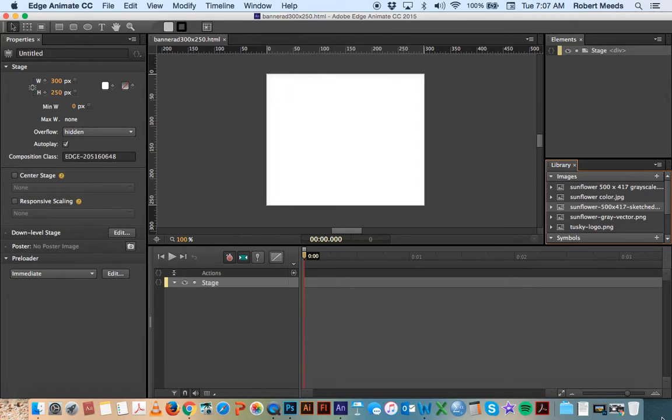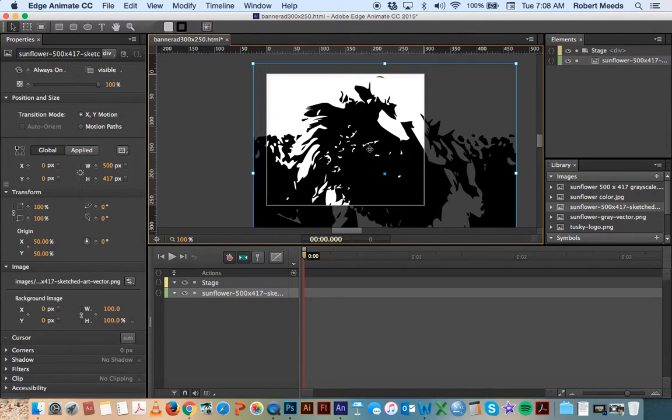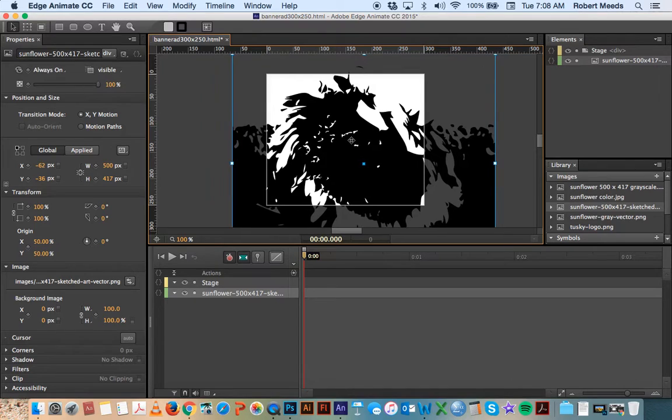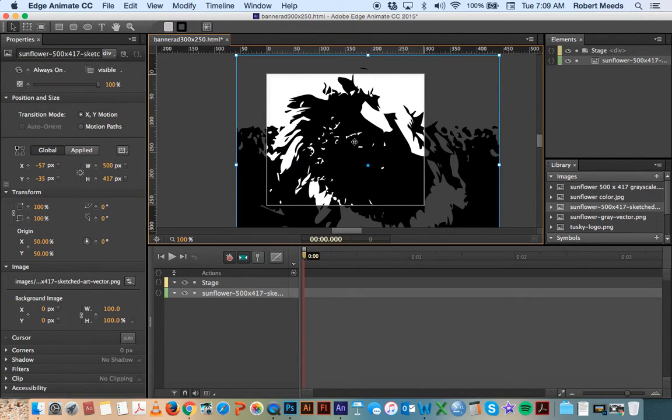Now let's drop the images onto the staging area. I'm going to put them in the same order in which they'll appear in the animated ad. The first one we want is the sketched art. Okay, and I'm actually not going to put it right there in the corner. I'm going to center it in here a little bit more. Something about like that, so that it looks really abstract.